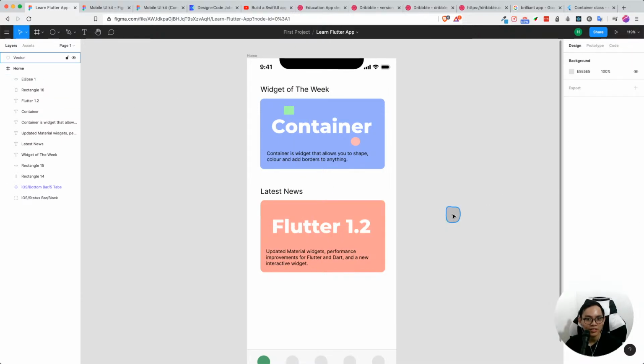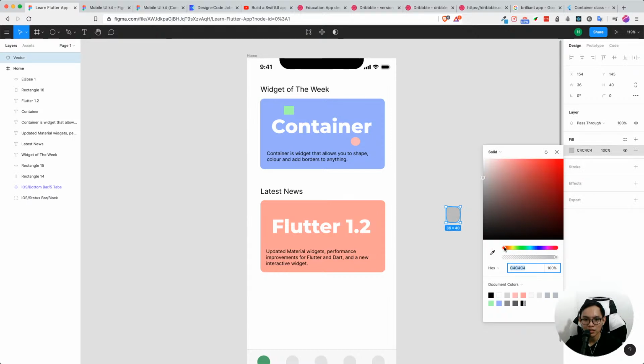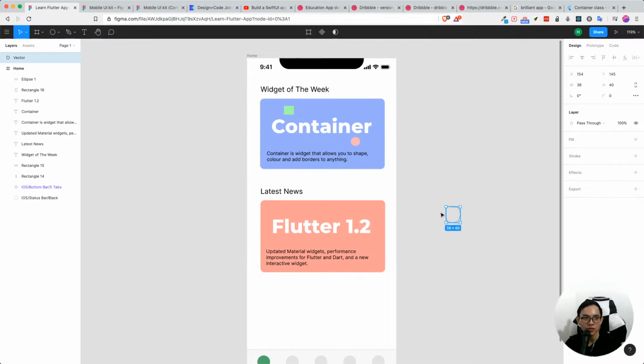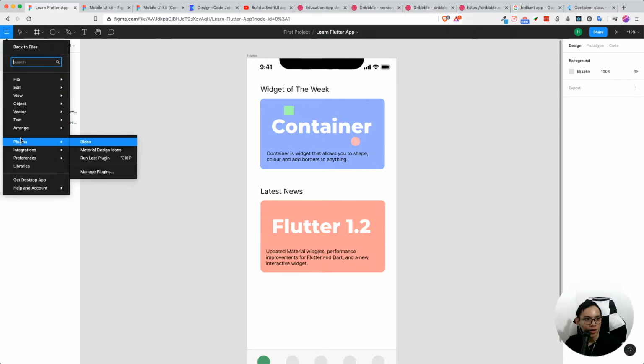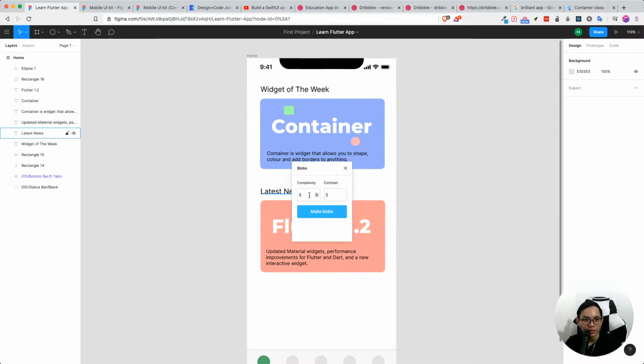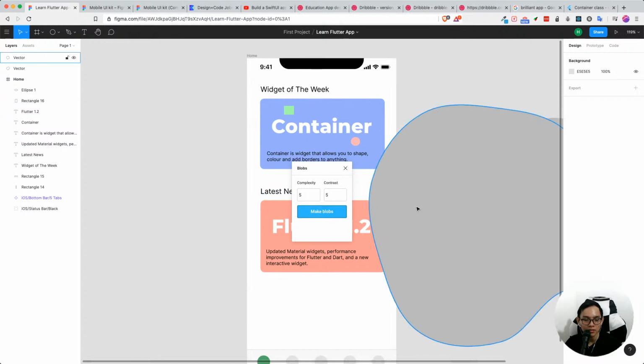Okay. Make this blob into a green color blob. This blob is too small for this. I need more complex. Oh my god, there's a blob. Blob out, baby. Complexity. Make blobs. Control 8.